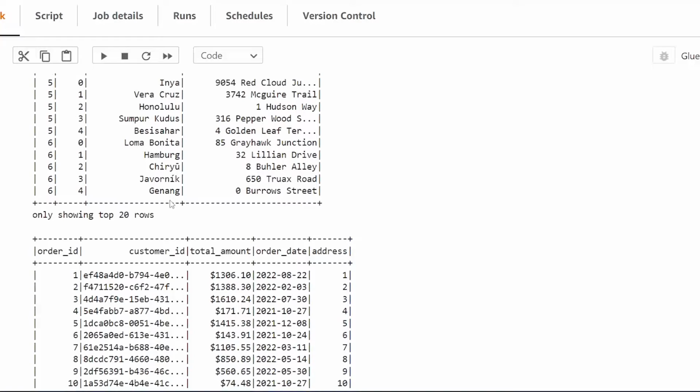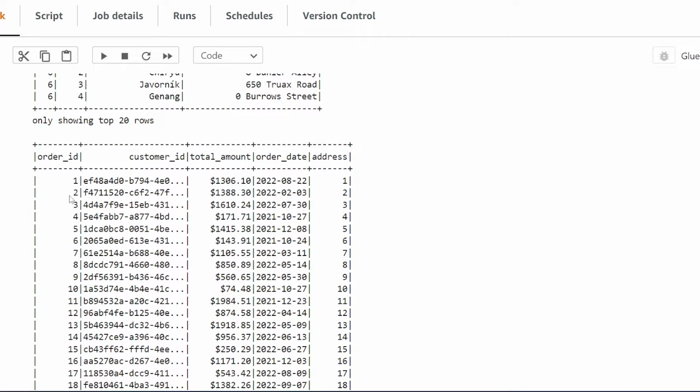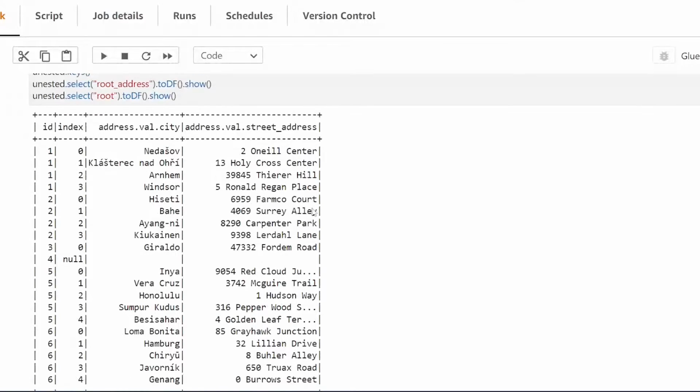And if we scroll down here, we can see that we still have our order ID, our customer ID, the total amount and order date. And now we have this address column, but instead of it being the array like we saw earlier, we just have an integer. And this is important to know because we can actually use this column to join it to our flattened dynamic frame. So if we wanted to, let's say, still have those relationships, but in a columnar format, we can join that together.